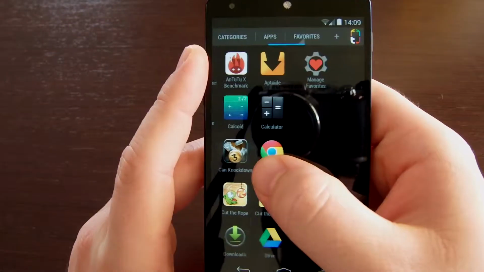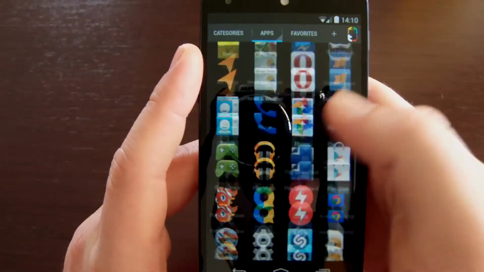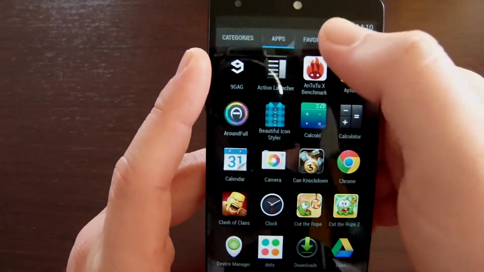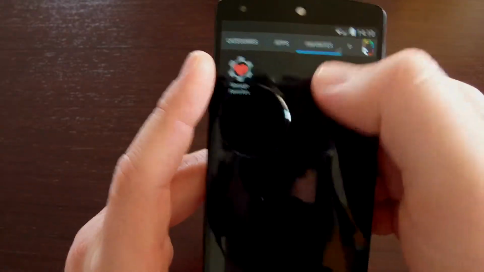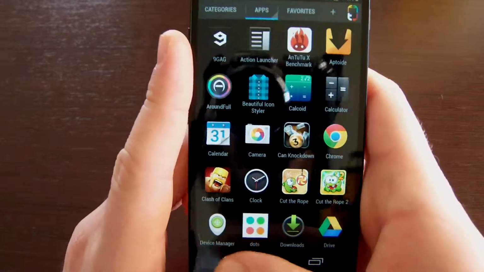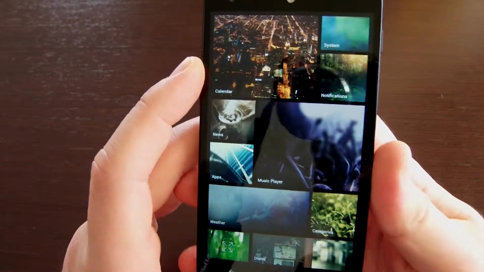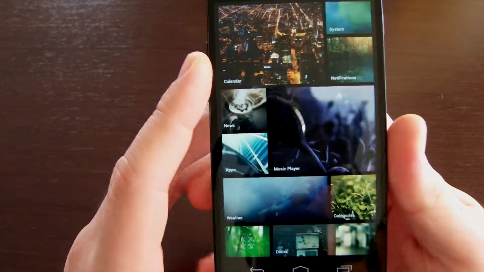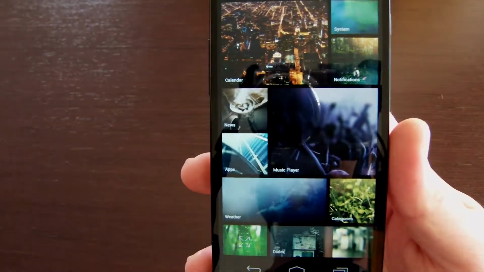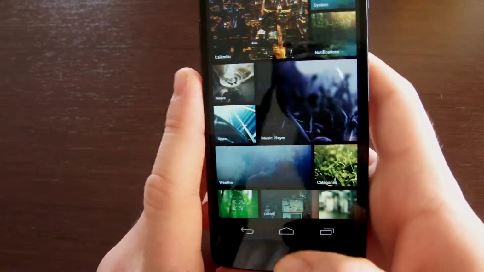The apps are not to the right or to the left as in a stock launcher. You have to go down for the apps, which is nothing major. And you have your favorites, which I have none right now, but you do have an option to have your favorites right there. So Themer has an insane amount of customizability options, and it also has gestures built right into it.